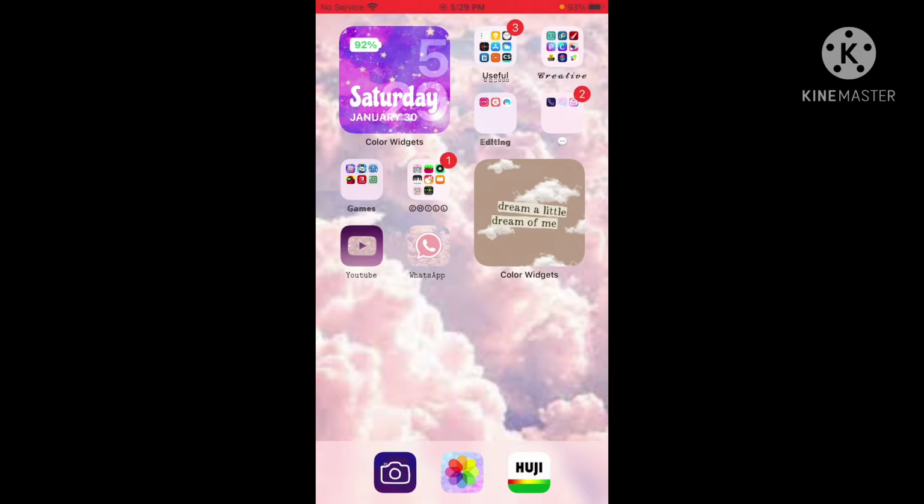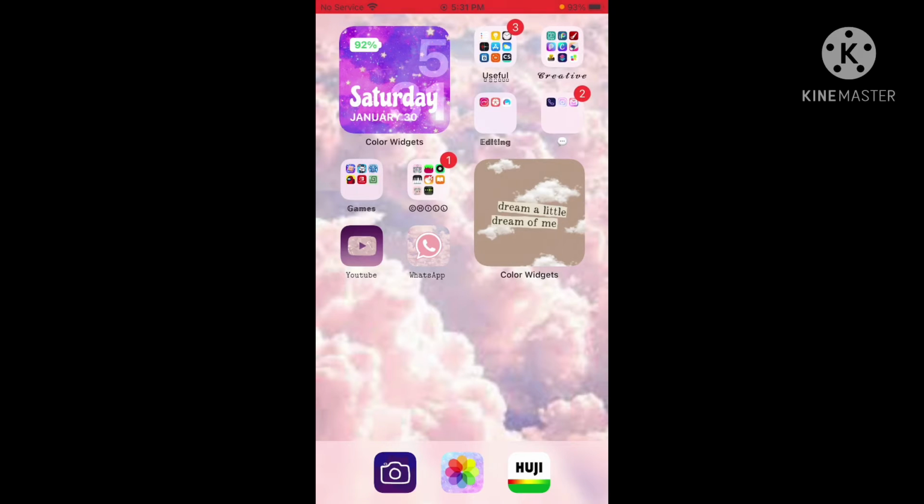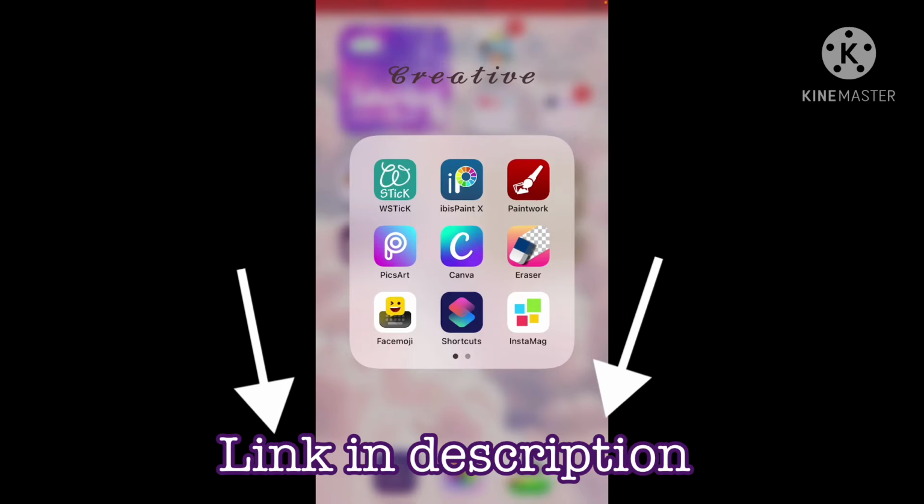So the first thing you're going to do is make an icon. So for example, I'm going to find an app. I can use one for settings. I'm going to use this PicsArt app. I'm going to link this app down in the description. It's really cool and you can edit stuff with it. So I'm going to use this to edit my icons.